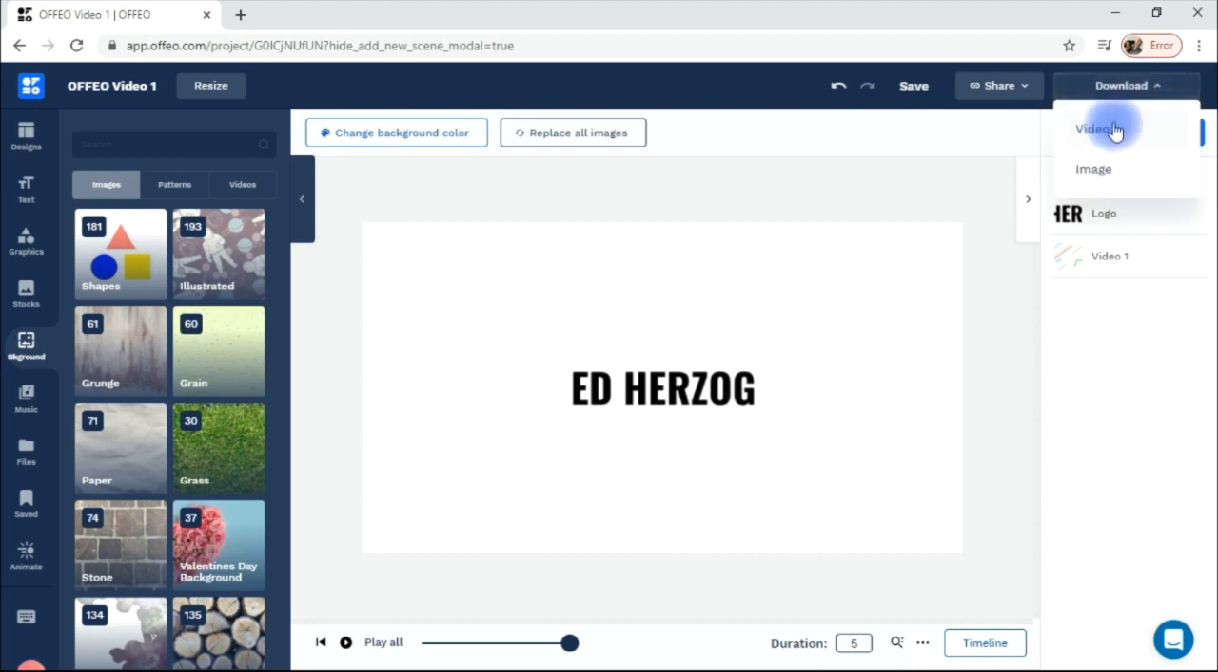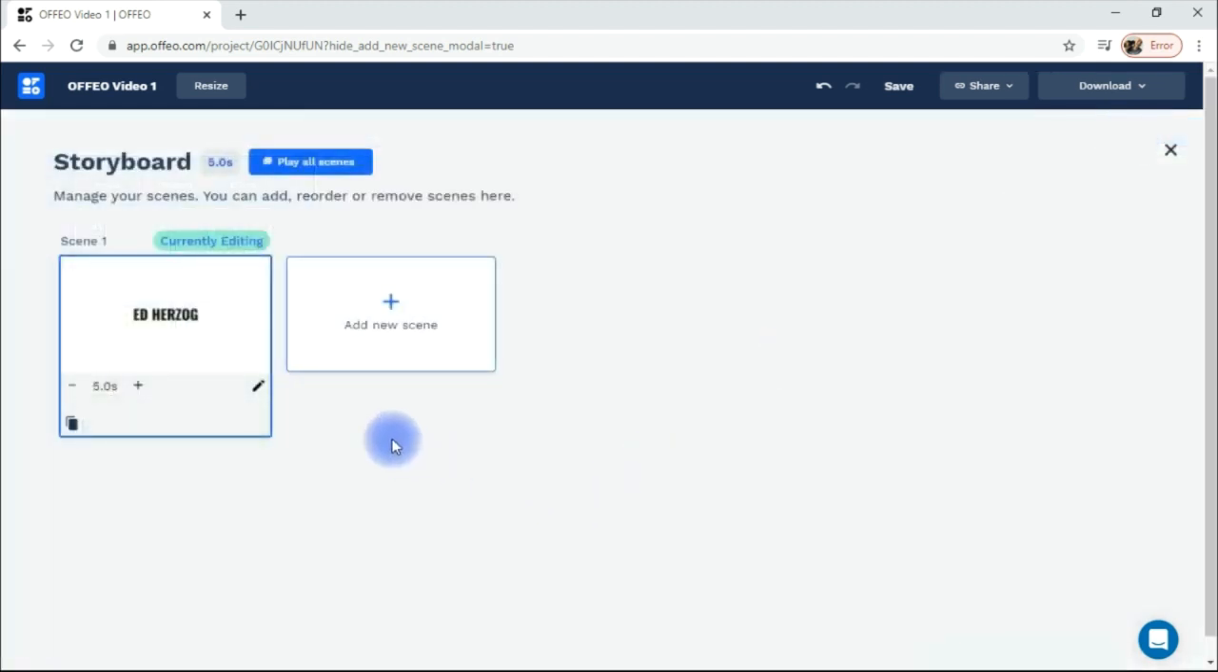Another option would be to download it. So I can download the video, or just an image from the video. In my case, I edit my full videos within the Movavi video editor, so I can download this and then upload it into the Movavi video editor and incorporate it into my fuller video. And then finally, I can click here on storyboard, and I can use this as one scene within a larger video that I create within Ofeo.